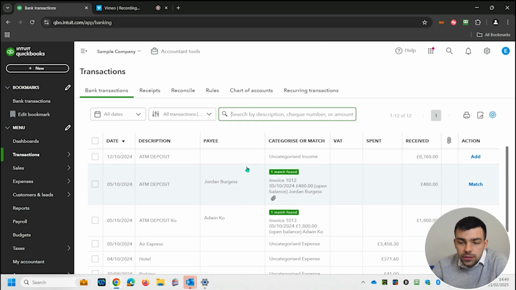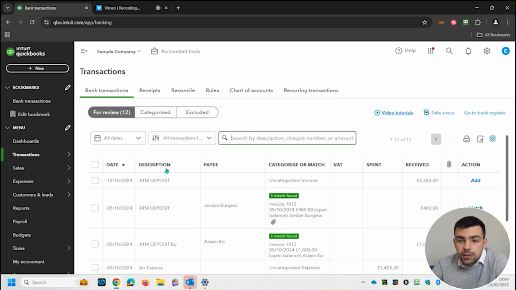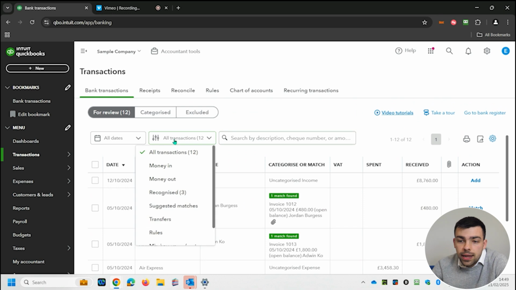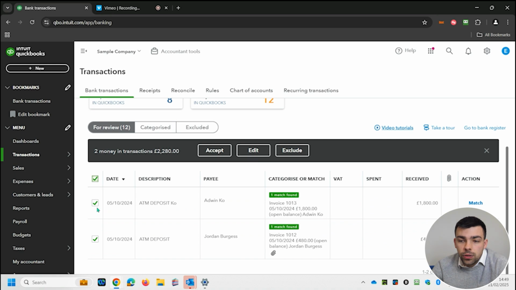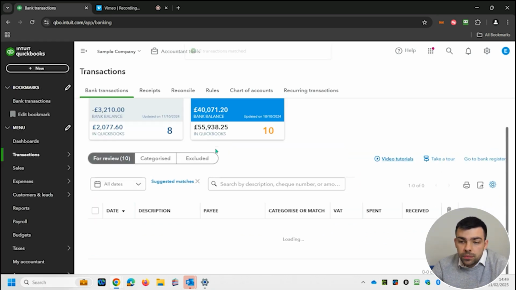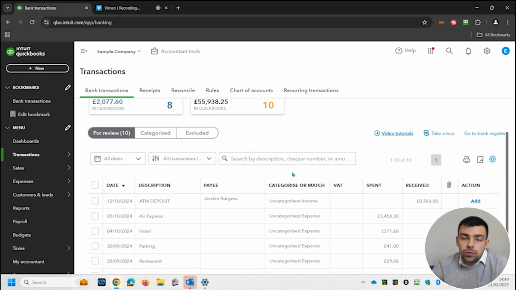If we wanted to filter all of this data to just show our matches, you can do that by selecting this little section here and going to suggested matches. From here, you can then click match individually, or you can do this in bulk by selecting the little tick box and then accept. So just like that, we've coded 2 of the transactions on the bank through matches in a very short period of time.